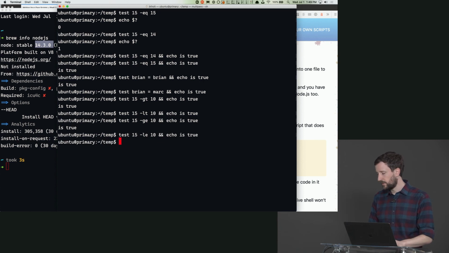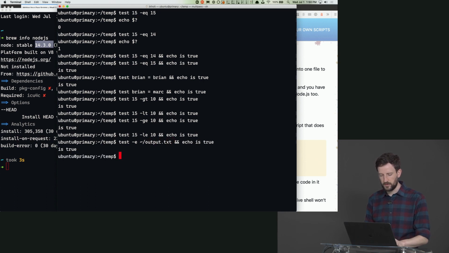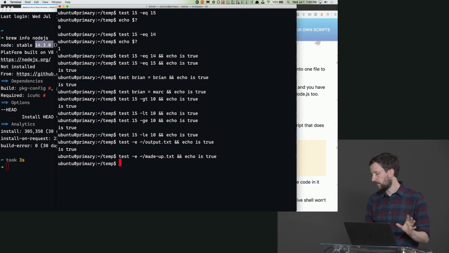Another one that's really useful that I end up using is -e, which tests if a file exists. So if I put like output.txt, which I'm pretty sure exists, right? So that file exists, so we can test to see, does that file exist? That's often useful, is like, do I need to create this file? Do I need to check if something's in it? Whereas if I put in like made up, that doesn't exist, so it doesn't echo is true, right? So that's super useful.